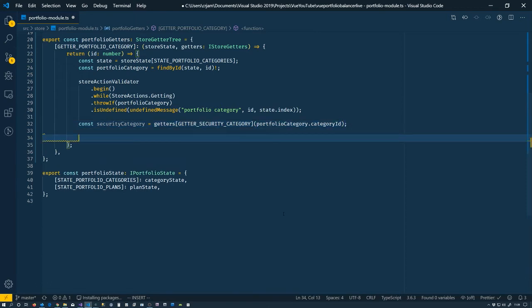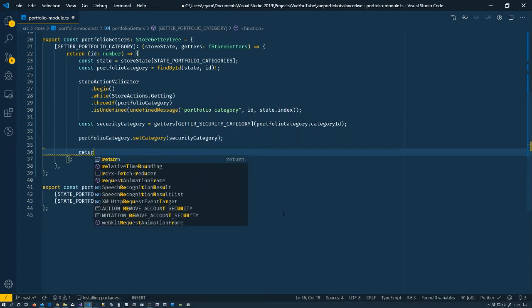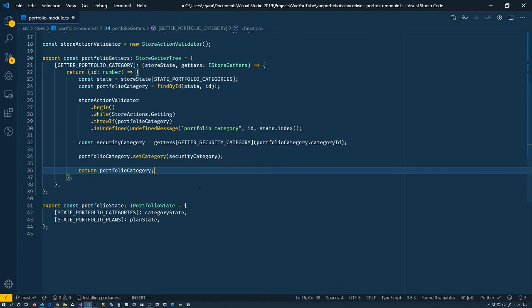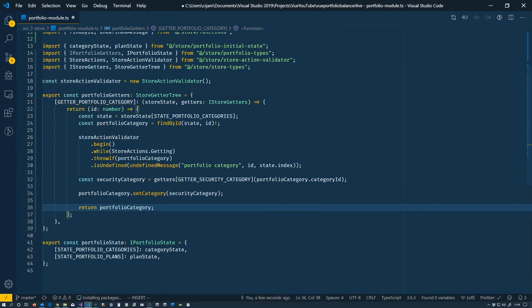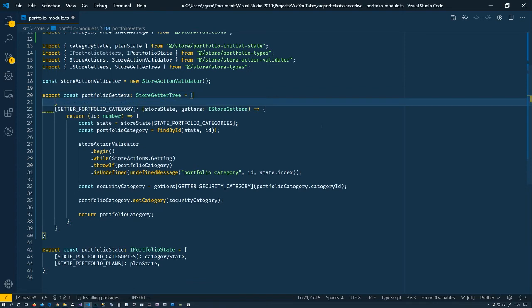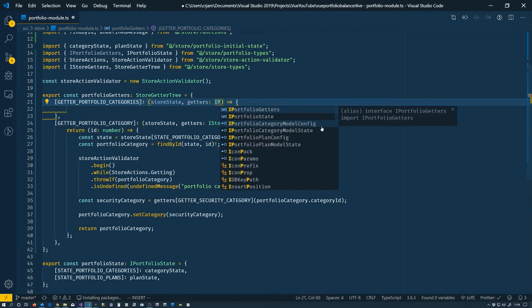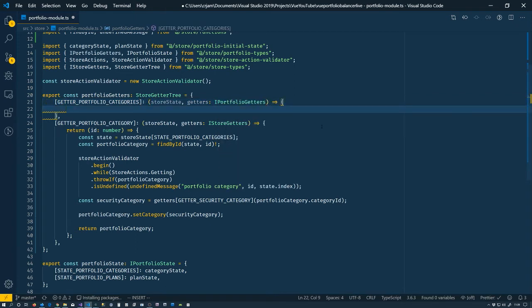So we have the security category. So now we can set it and just return our portfolio category. So we have a singular version. I'm getting a singular category. Let's go ahead and specify the plural version. This one will take the portfolio getters. And again, we'll return a function that takes in a number, which is the plan ID.